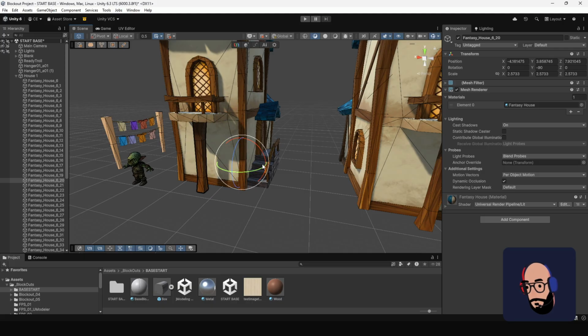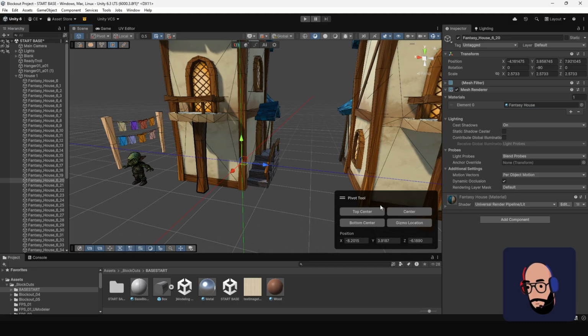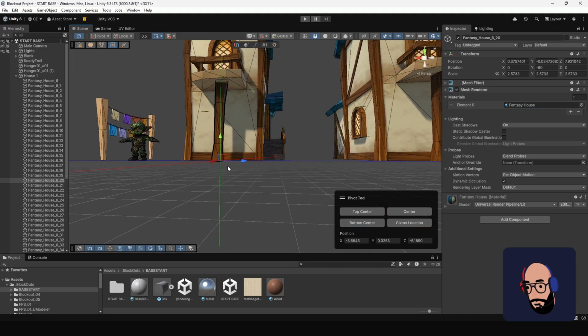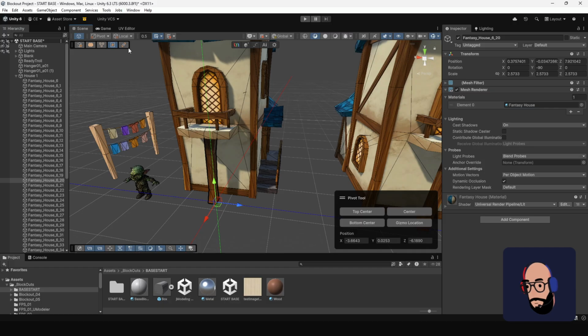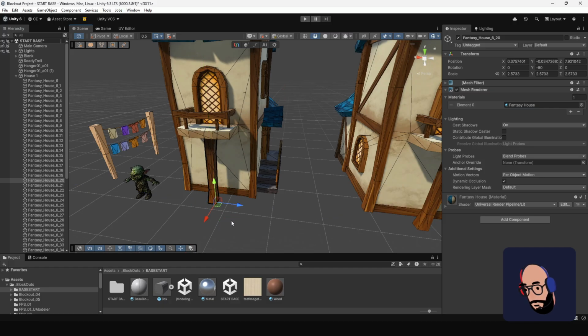But for this beam, we actually don't want that to be the pivot. So I'll select it, do bottom center, and it's going to put us at the bottom center of that. And we'll just click this icon. And now we actually have this being our pivot. And that's exactly what we were looking for.